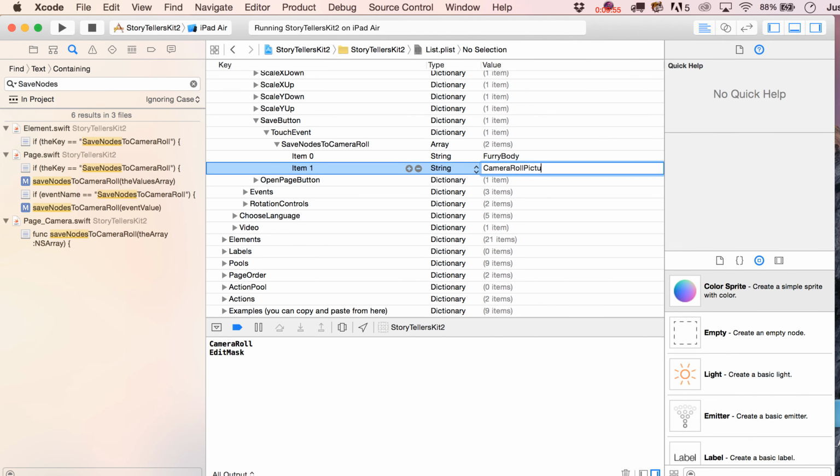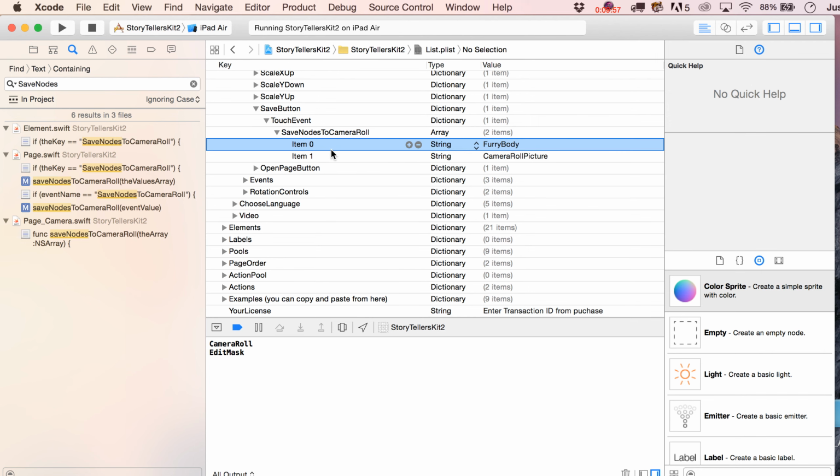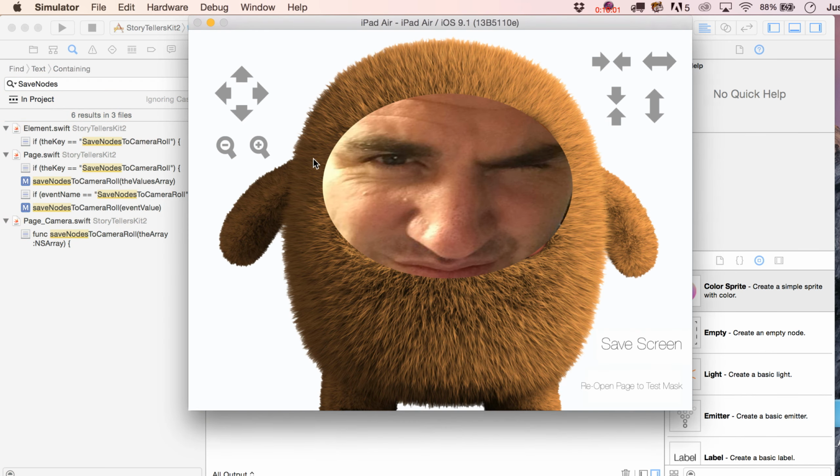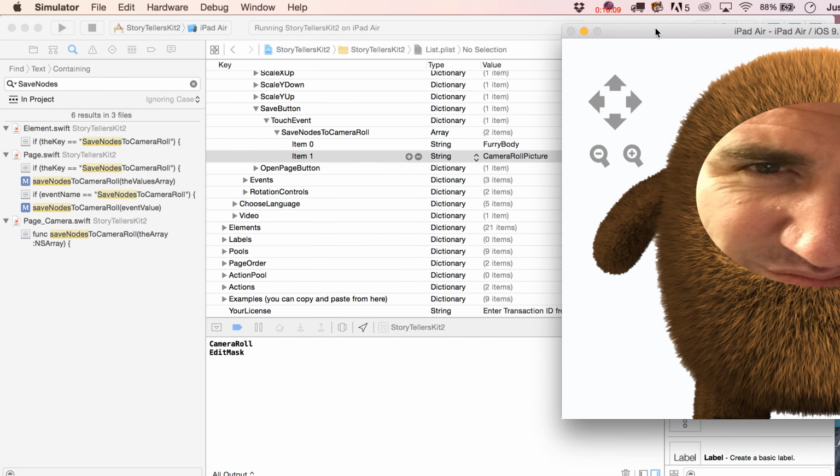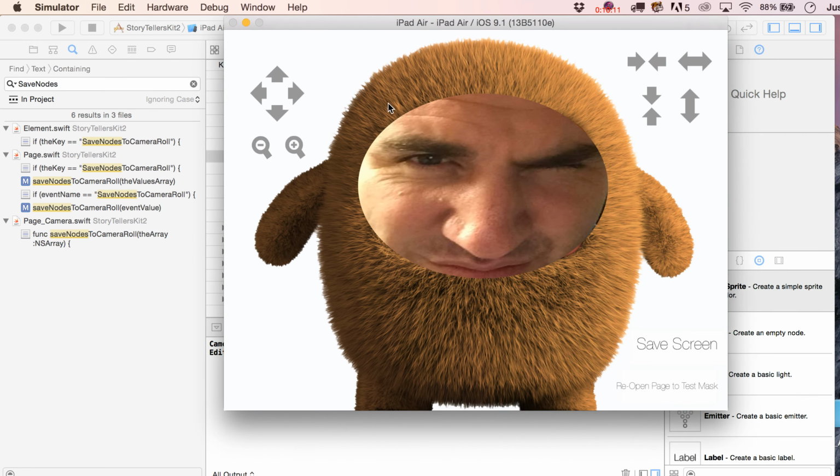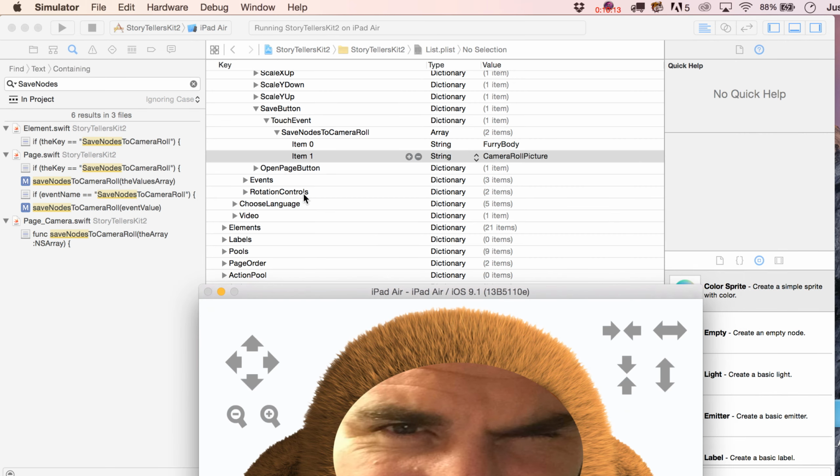And there's a parent node that contains the image that's being masked, and that's called camera roll picture, and I've documented this, so that would actually save that. The only problem with this is that if you do save these nodes to camera roll, it doesn't respect the mask, so it's kind of a bummer.